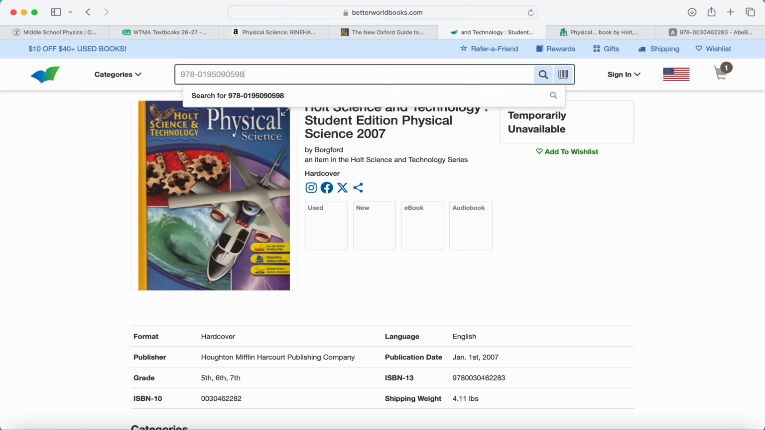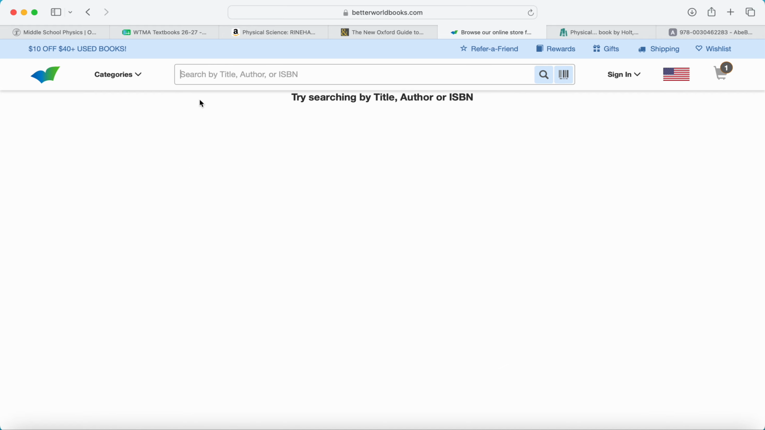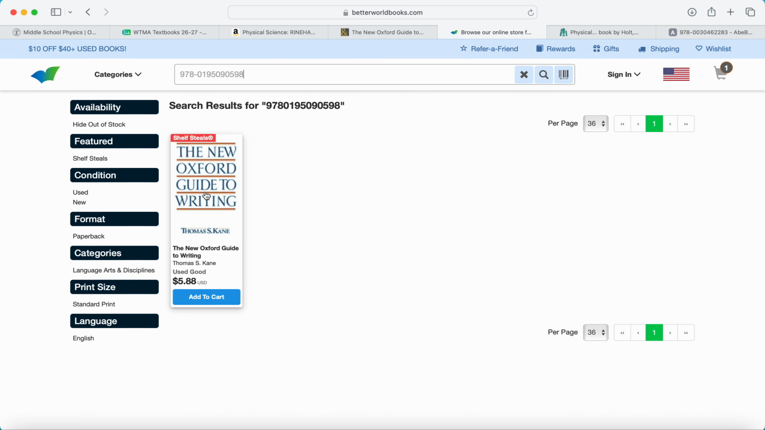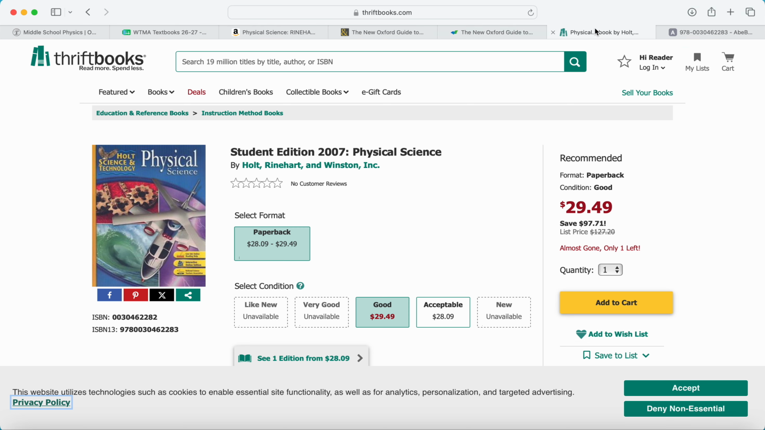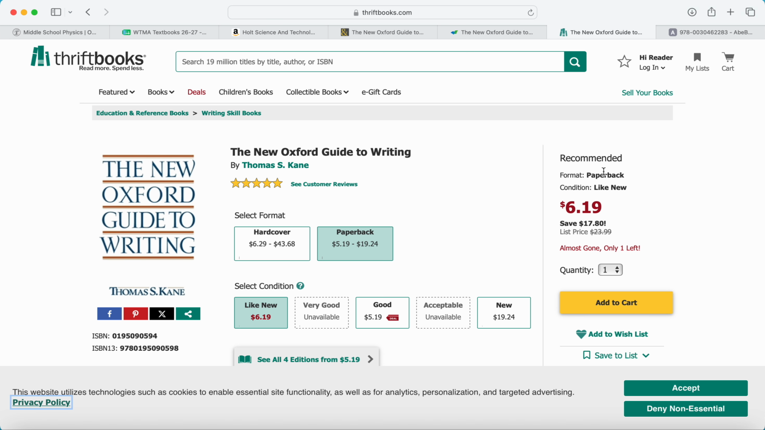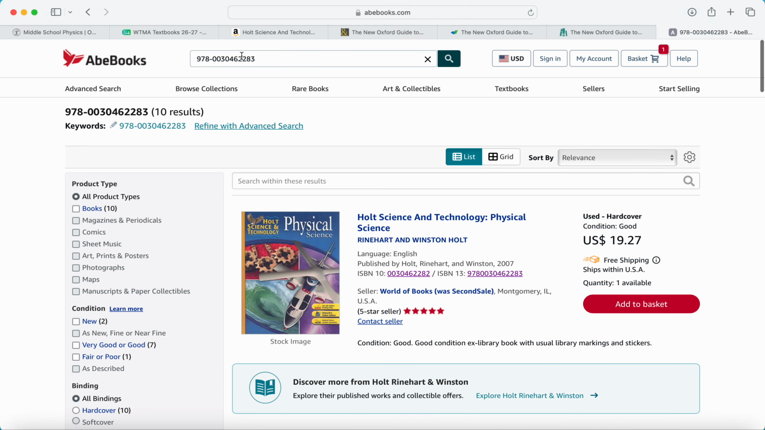Let's see what happens when I try to get one used. Now, I will say one caveat with getting a used book is that sometimes there's writing in it. So that's just something to think about. It says used good, so that means there's going to be some sort of marking in it. Let's check these guys. ThriftBooks. Okay, condition like new. I am very likely to gamble on that one. And then just for kicks, AbeBooks.